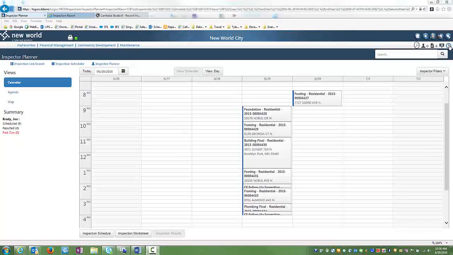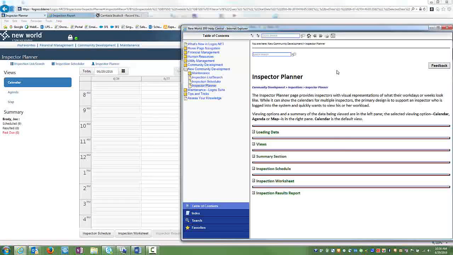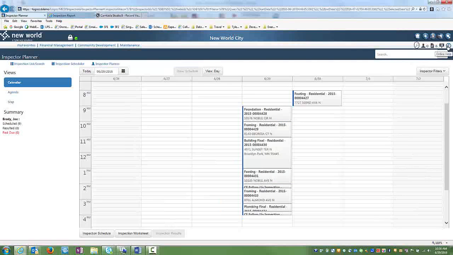The last item I'd like to share with you is this question mark icon. And by clicking on it, it's going to open up our New World ERP Help Central. This is an online portal that will show folks how to use individual pages of the new inspections module. So you can see here I'm on the Inspector Planner page. I clicked on Help and it opened it right up to the Inspector Planner page. Over here on the left within the table of contents, you can click on any number of items that will just help your end users maybe with some questions that they have about navigation or what certain fields do. Always a very helpful feature within the software is our help button, and again that's that question mark right over here.